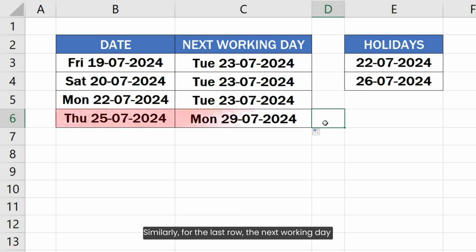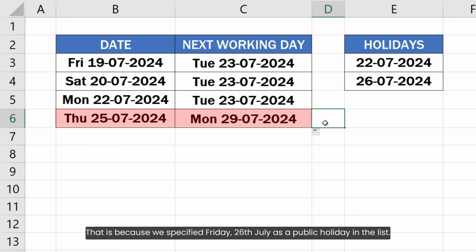Similarly, for the last row, the next working day for 25th July is calculated as 29th July. That is because we specified Friday, 26th July as a public holiday in the list. The WORKDAY function by default excluded Saturday, 27th July and Sunday, 28th July. So the next business day is calculated as Monday, 29th July.